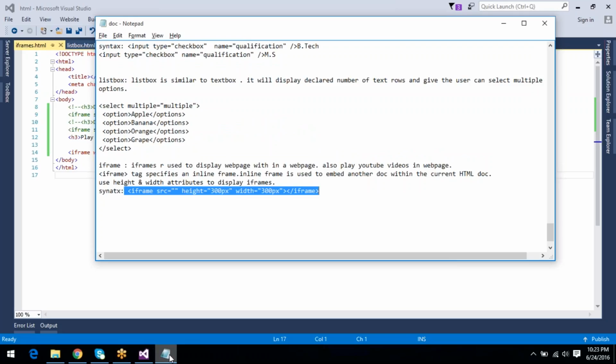And the next elements are the div element and span element. Okay, these are called block elements in HTML. Block elements means div element and span. So we can call these two elements blocks.